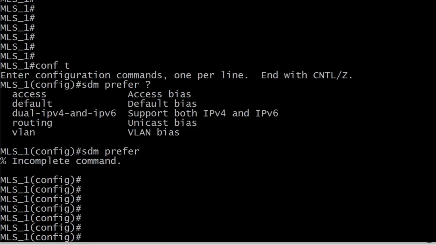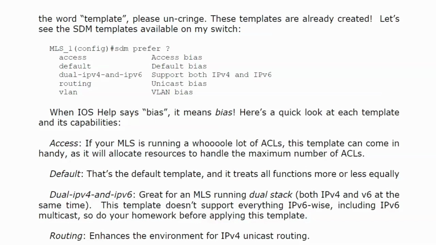But notice the word bias here. When we say bias, we mean bias, and in one particular case, there's a lot of bias going on. If you go with access, this is a template that can come in handy if your MLS is running a whole lot of ACLs, because it will allocate resources to handle the maximum number of those.